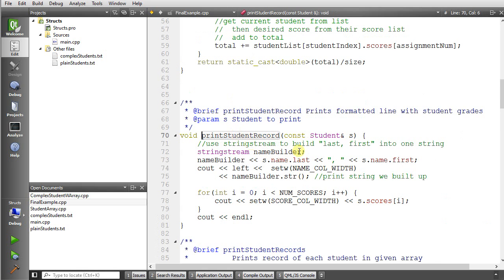Here's print student record. It takes in one student, takes it by reference because we don't want to spend time making a copy, and it's constant because once again we don't want to mess it up. We don't want to make changes to it. It does some work to build up what we're going to print using a string stream, which, if you didn't do the optional part a couple weeks ago, is just a way to basically use a string like we would a file, to send a bunch of stuff to it, build up a string that then we can print out.